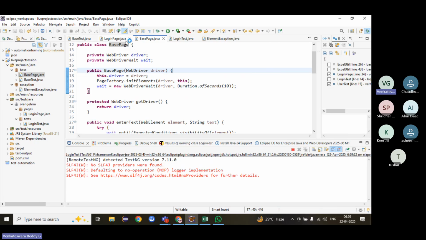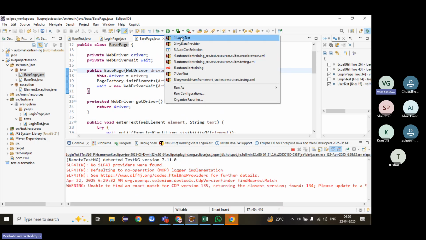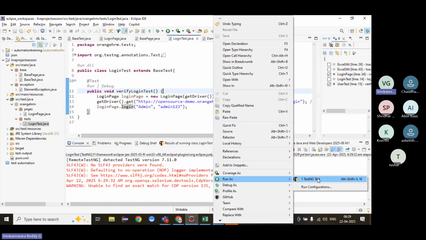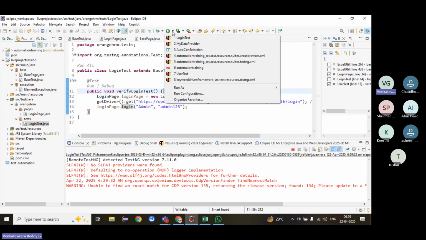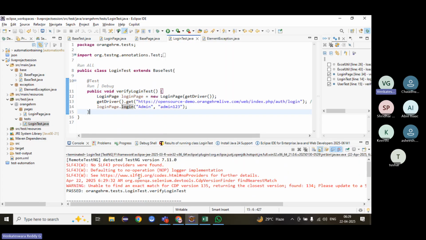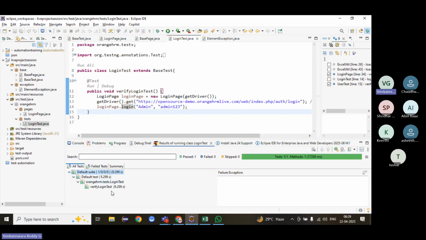Once executed the first time, from the second time onwards we can execute from here. It appears automatically right on top. The first time only, we need to execute from Eclipse with right click, Run As. Second time onwards we can execute from here. Now if you observe, it is executed and passed. Our test case has passed.